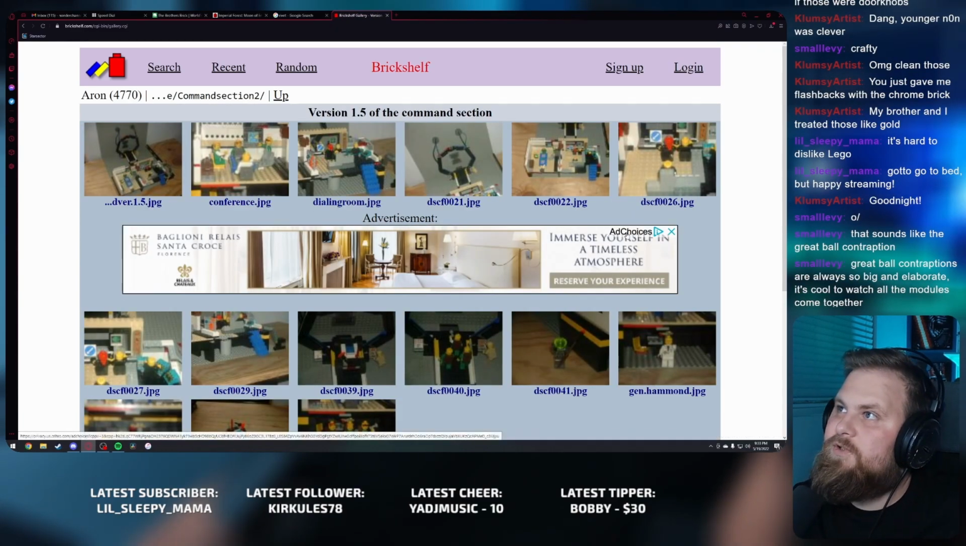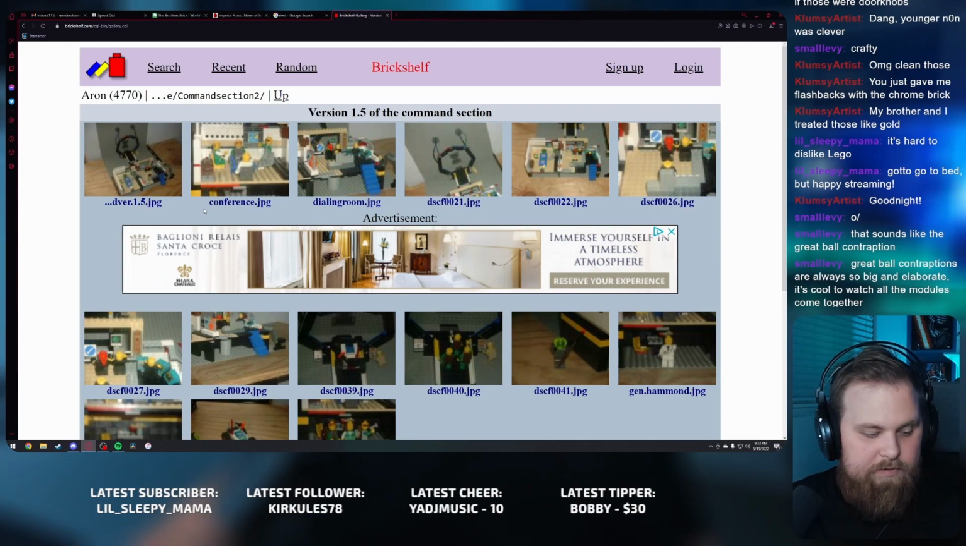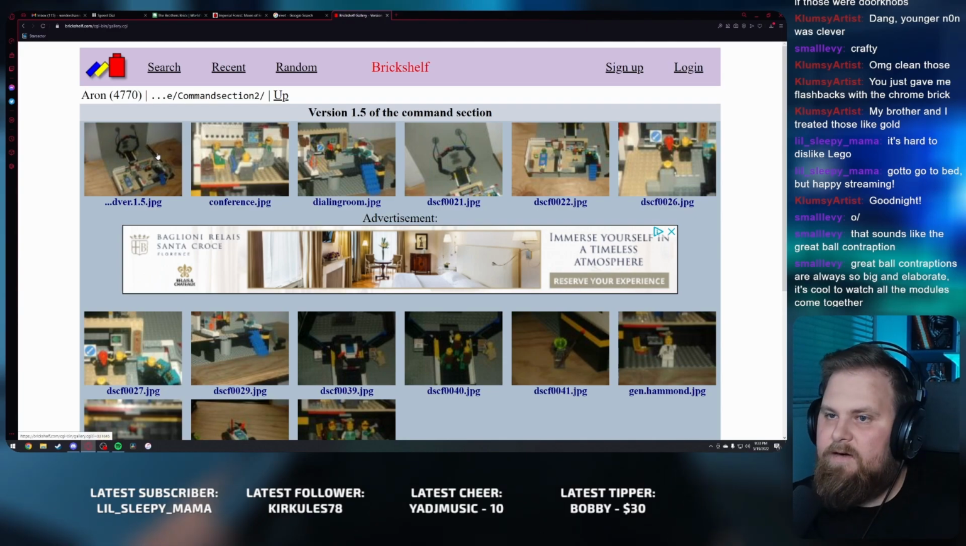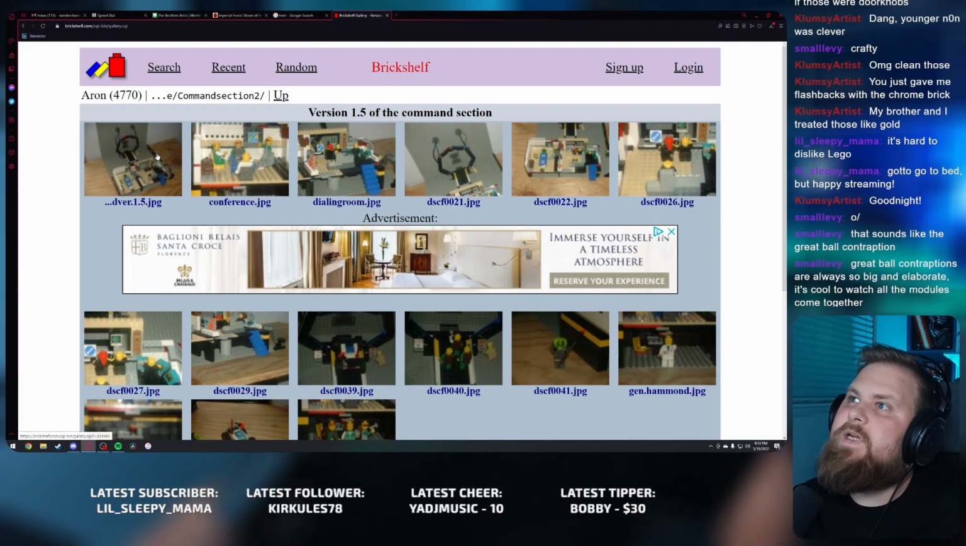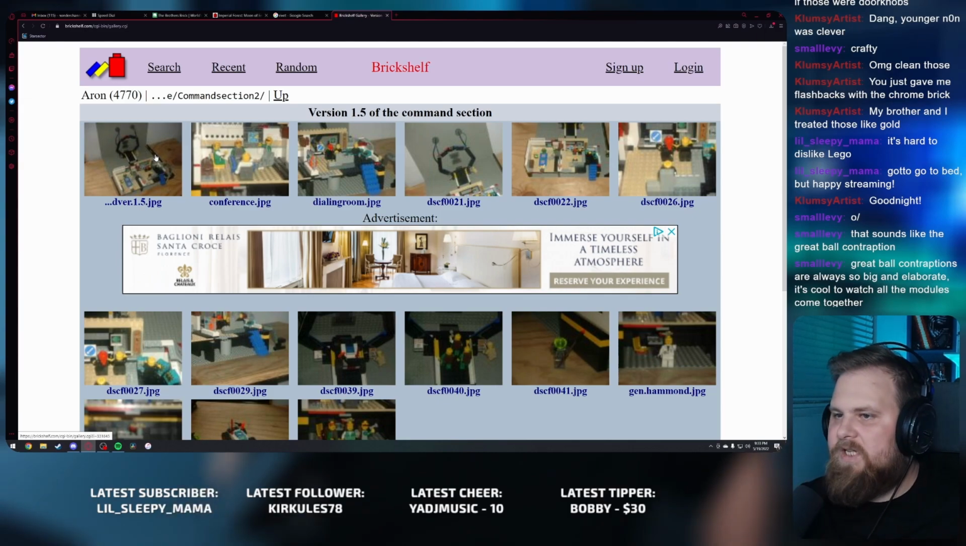The great ball contraptions are always so big and elaborate. It's cool to watch the modules all come together. That's true. I like those too. There's a game that did that. What was that called? Crazy Machine? Crazy Contraption? Something like that. There was a PC game that was kind of fun.